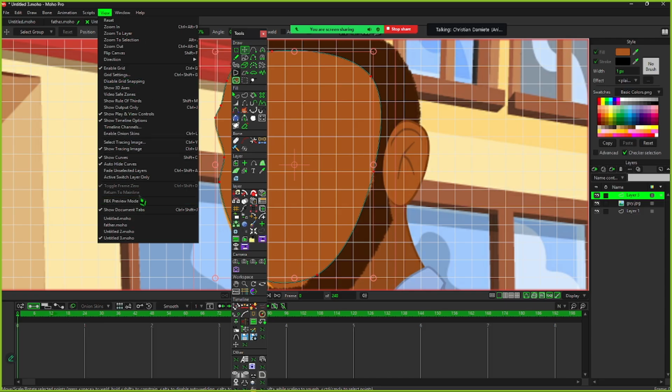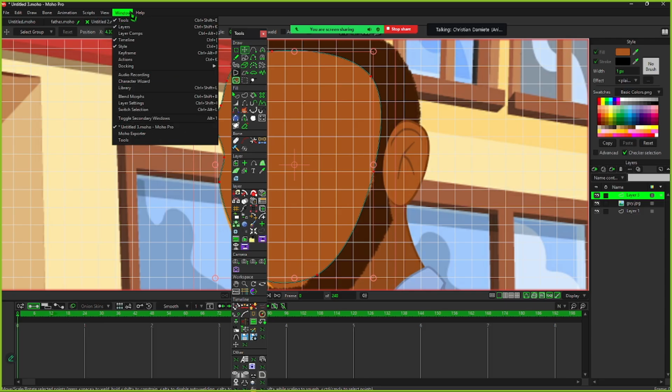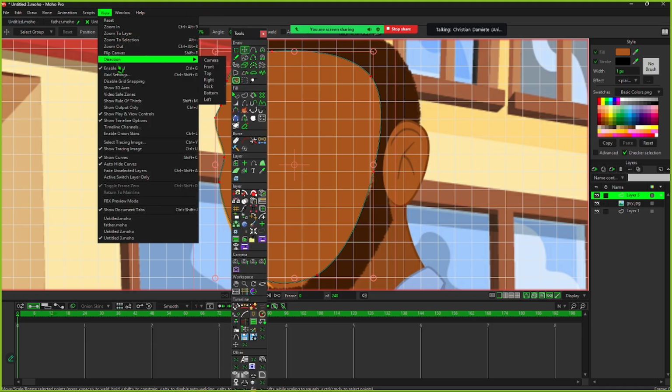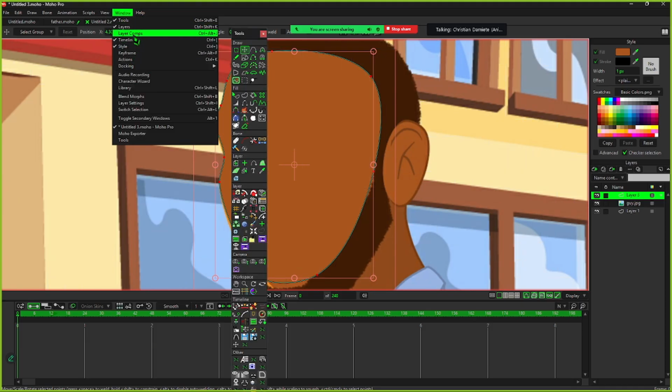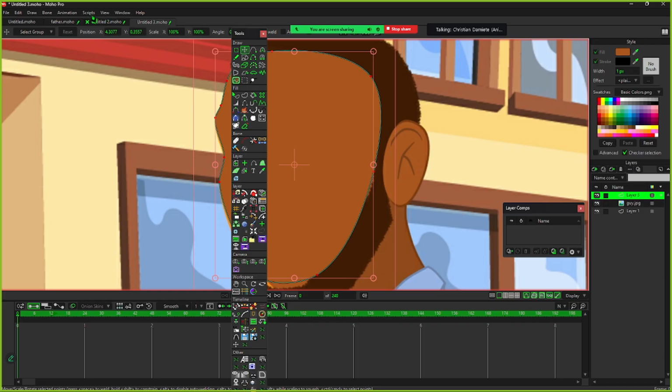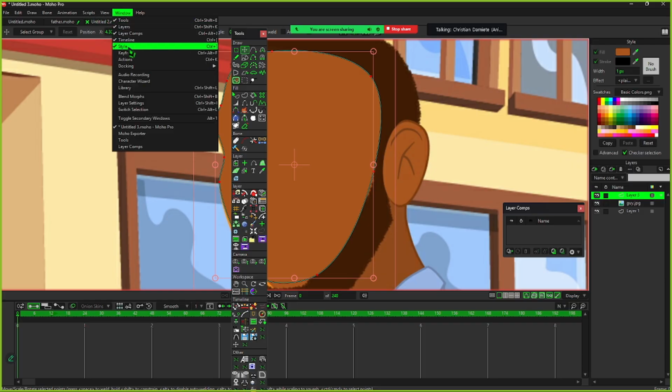So there are a lot of things here that I'm going to show you practically. Then Windows, I can hide my toolbar, which is this. I can hide it and then bring it back on. Let me remove this grid. So we also have layer composition, which is this, which I barely use. Then we have style.